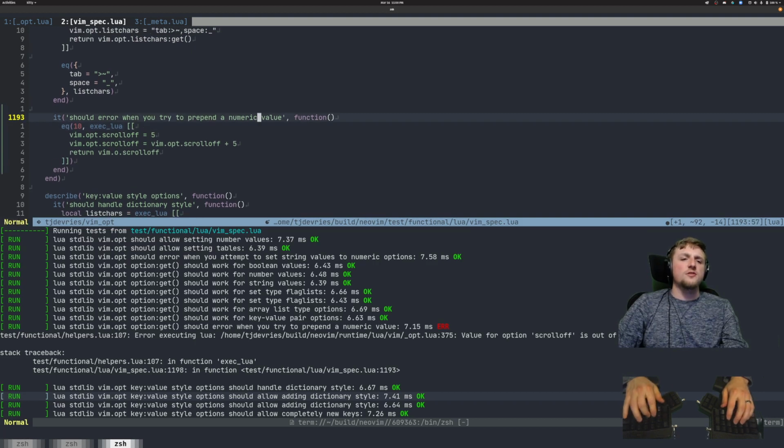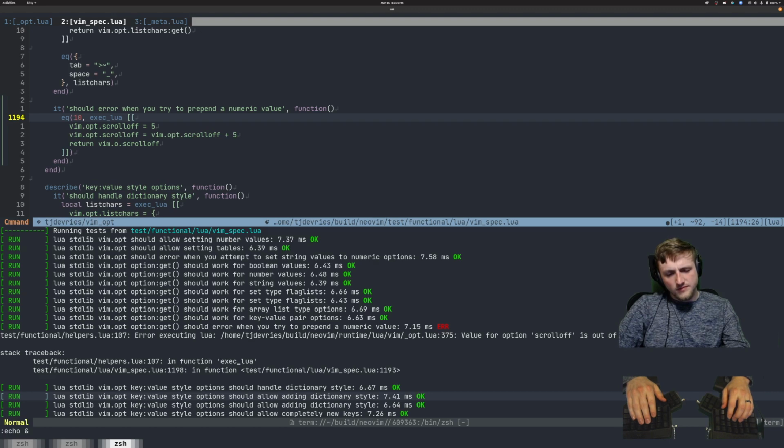What's a buffer local option that isn't broken here? Help buffer local.